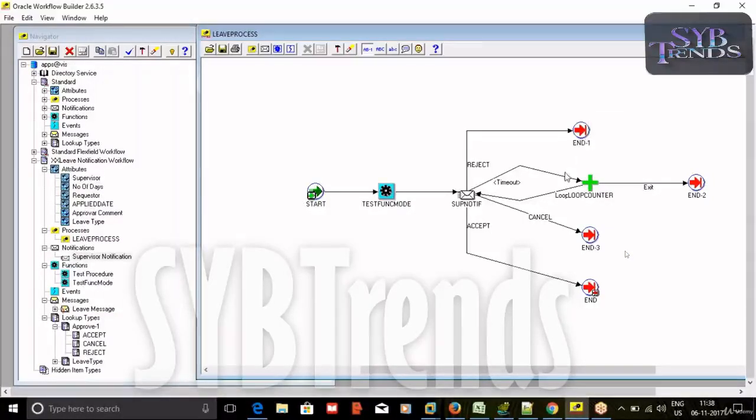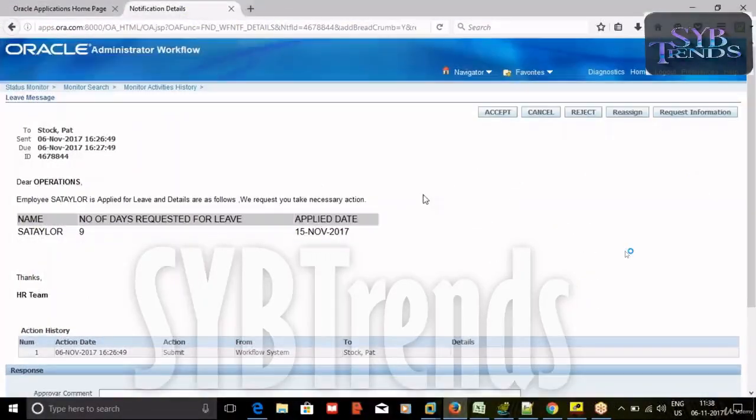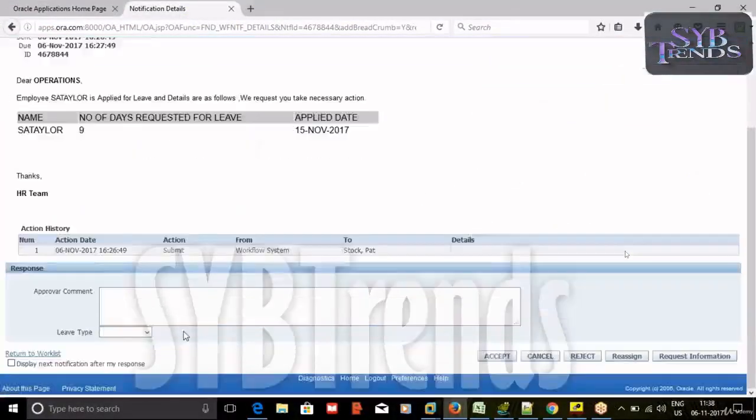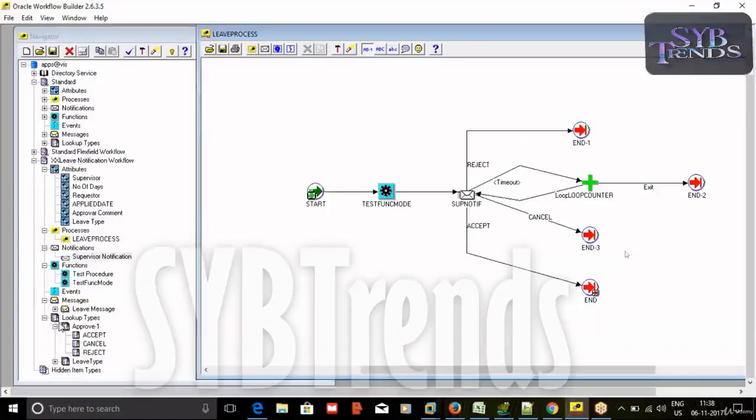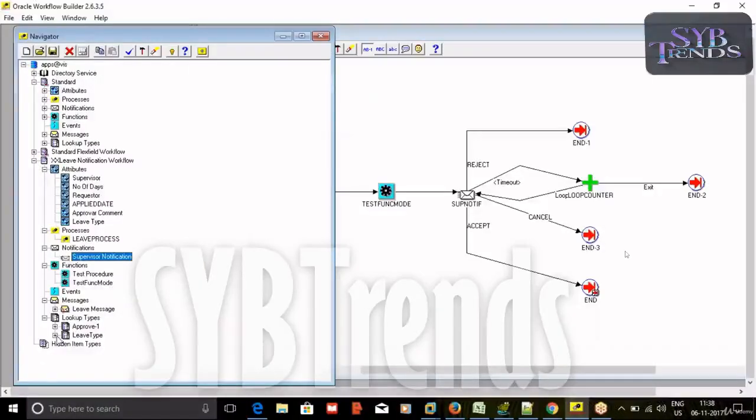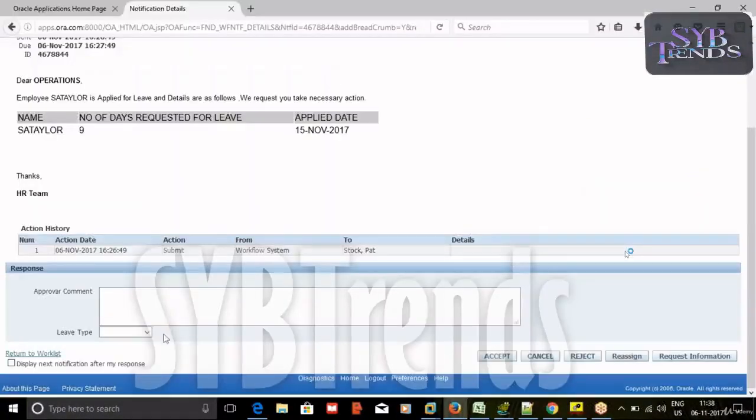And the third purpose is that in the notification, I want to provide the performer a list of values. Yes, we can use a list of values. See here, I have created one more lookup, leave type. How many values does leave type have? Casual leave, on demand, on duty, and other. I want to provide these values to the performer, the person who got the notification. Yes, that is possible through your lookup codes only.